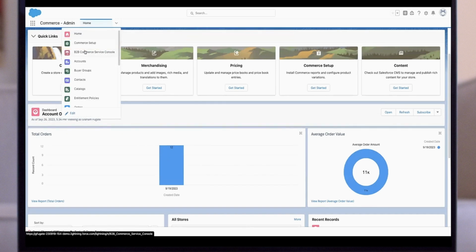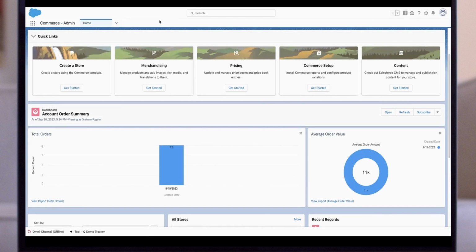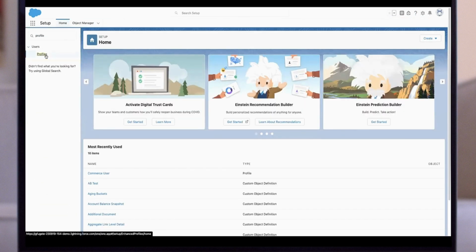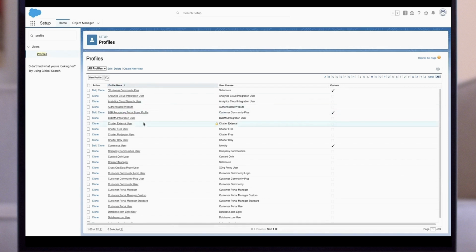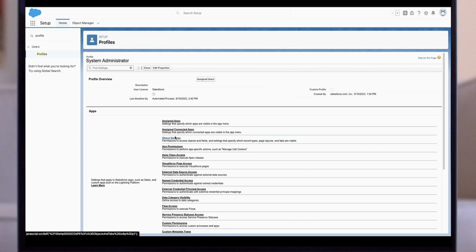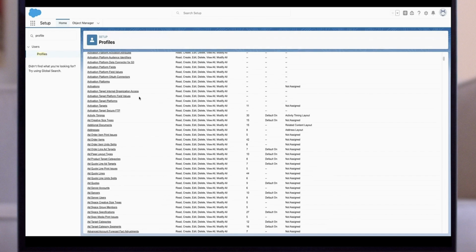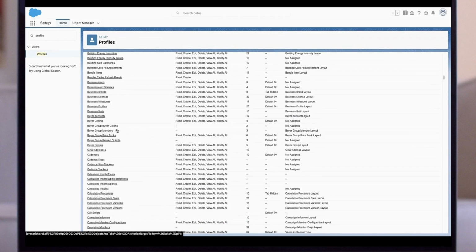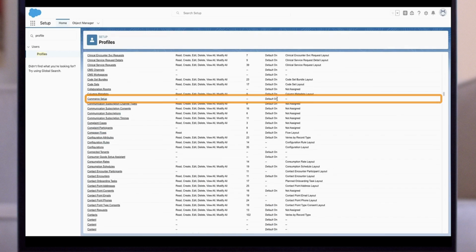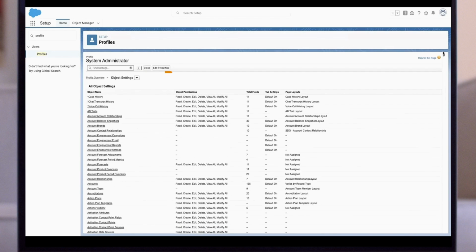Finally, we recommend that you have commerce setup and price book objects enabled as tabs by default for this app. Let's make sure that's the case. We'll go back to setup, then search for profiles. Now, let's select the system administrator profile by clicking over to the letter S here. We'll select Object Settings, and now we'll scroll down to find Commerce Setup and Price Book and confirm that it says Default On under the Tab Settings column. If they aren't, you can click Edit at the top of the page to toggle them on.